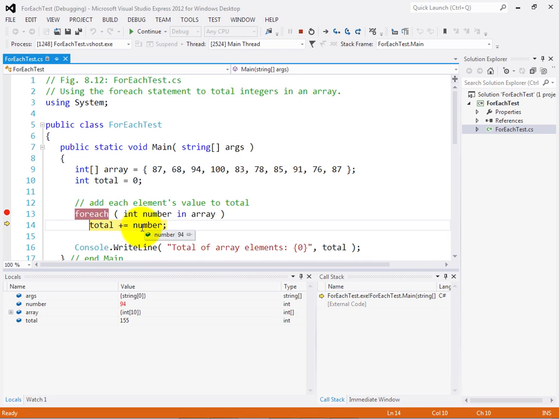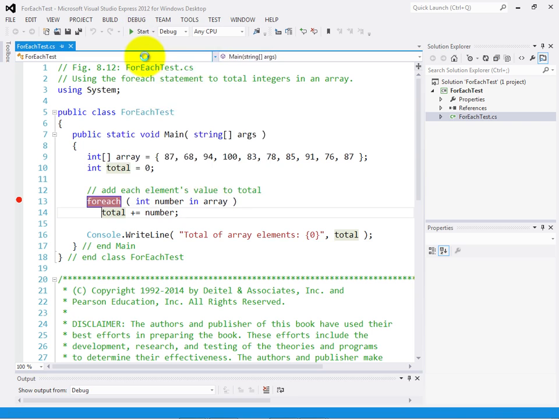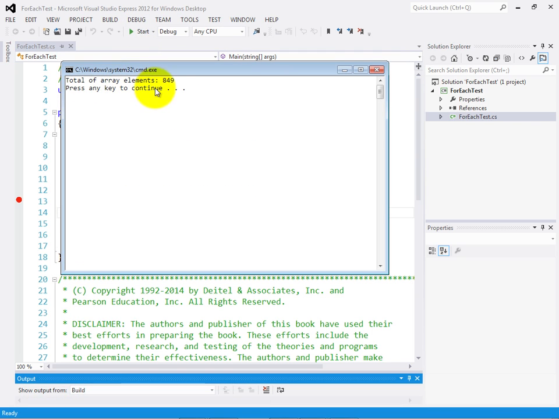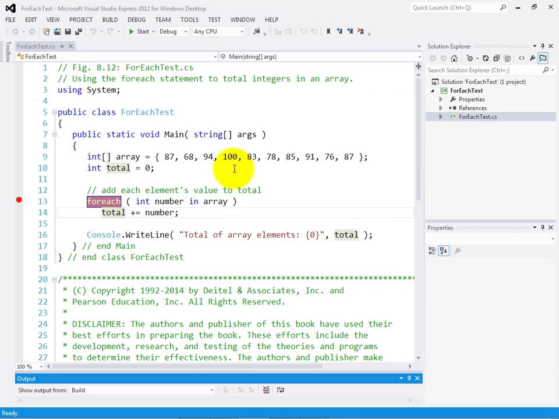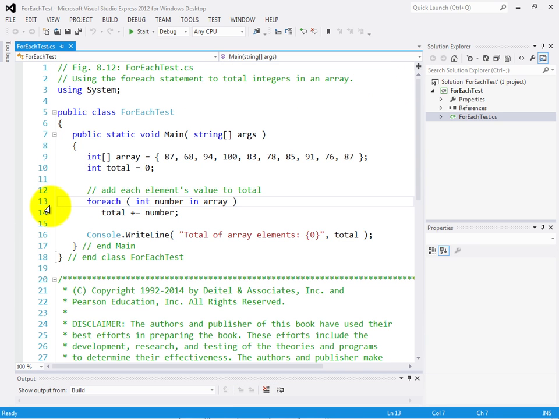So one element at a time, it automatically works its way through all of the elements in the array specified to the right of the keyword in and accesses each of those elements. So if I stop this program and run it without the debugger, you can see that once again the total of these elements is 849, just like the earlier example that demonstrated summing the elements of the array with counter-controlled repetition.